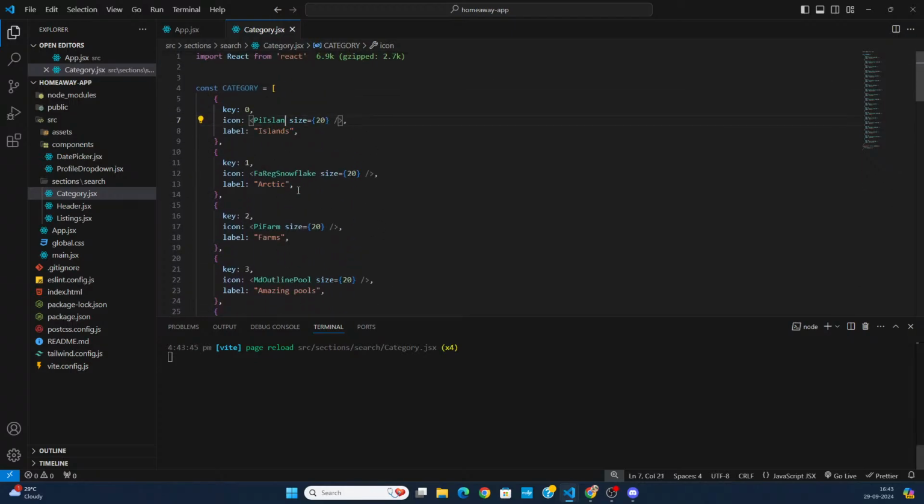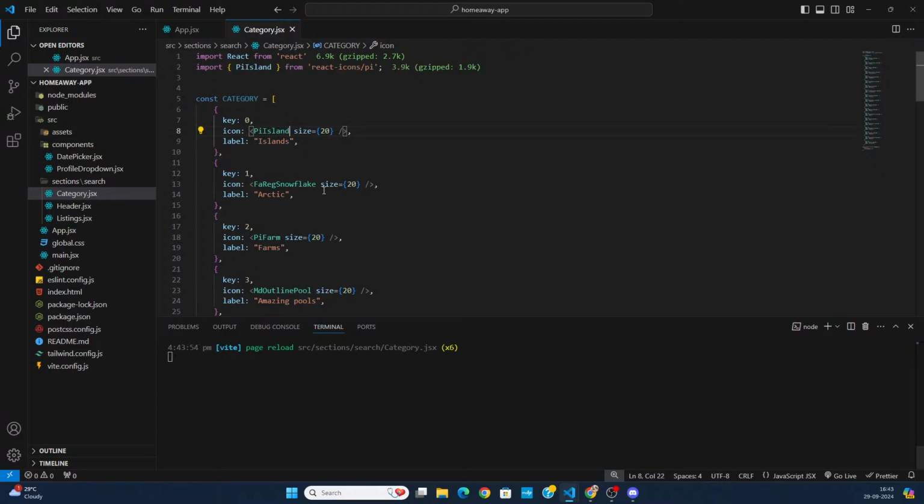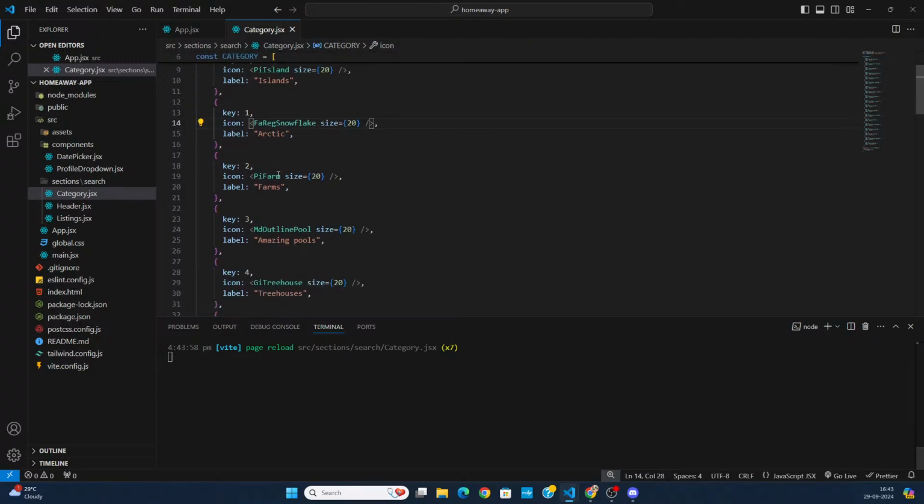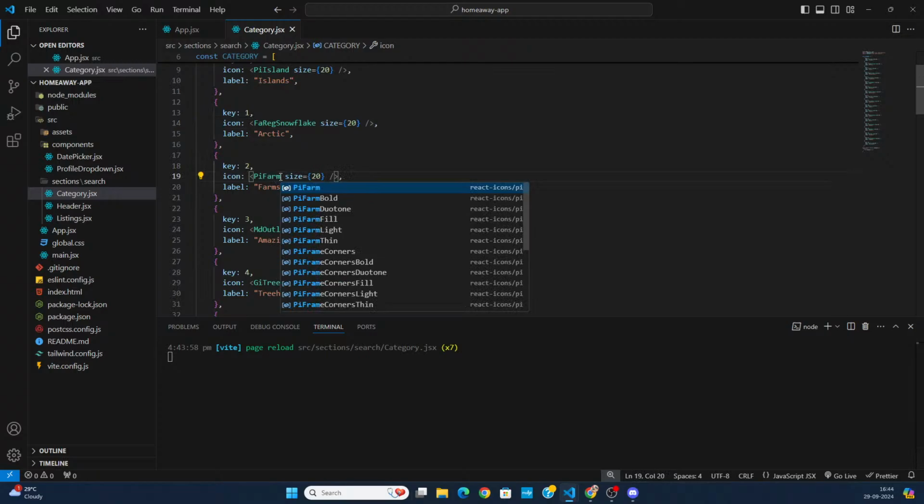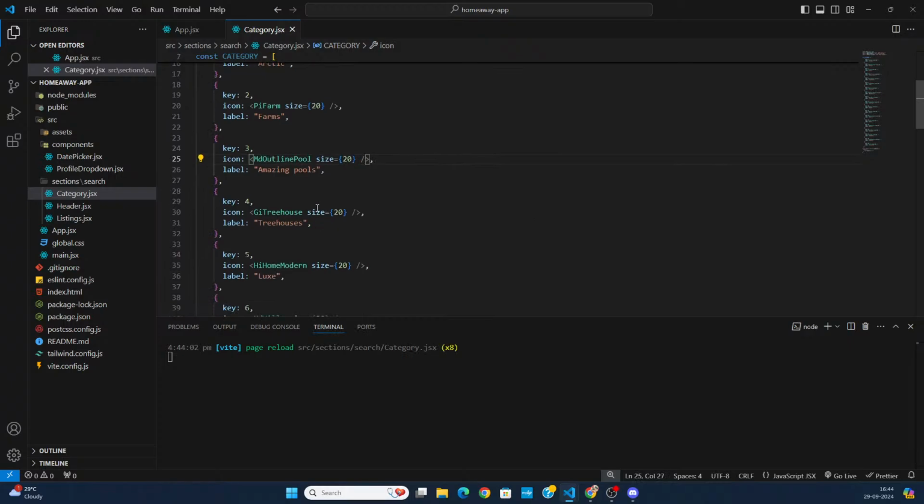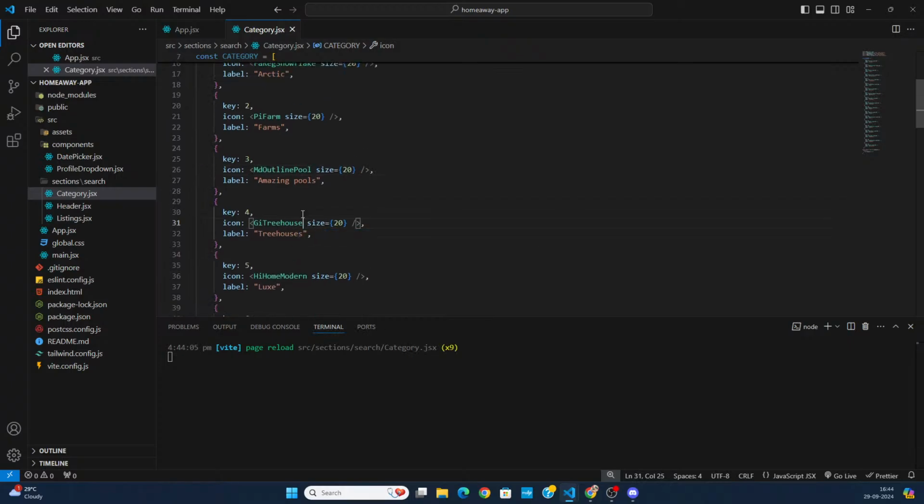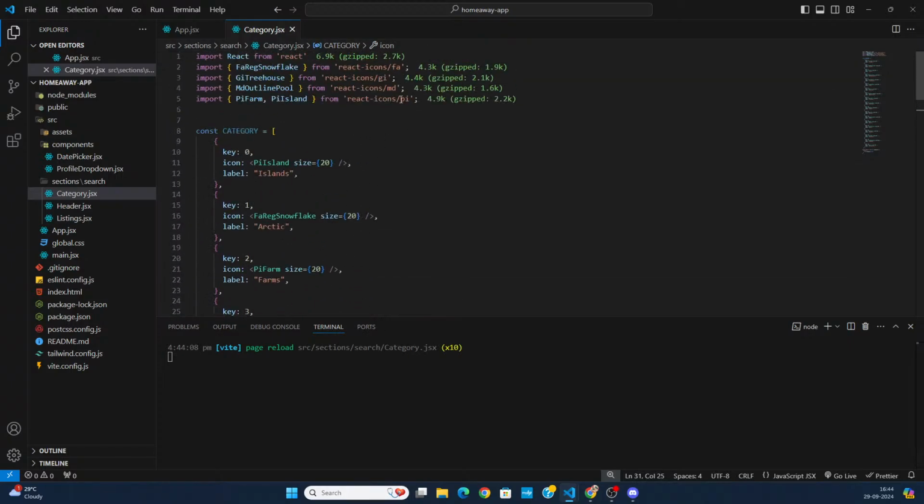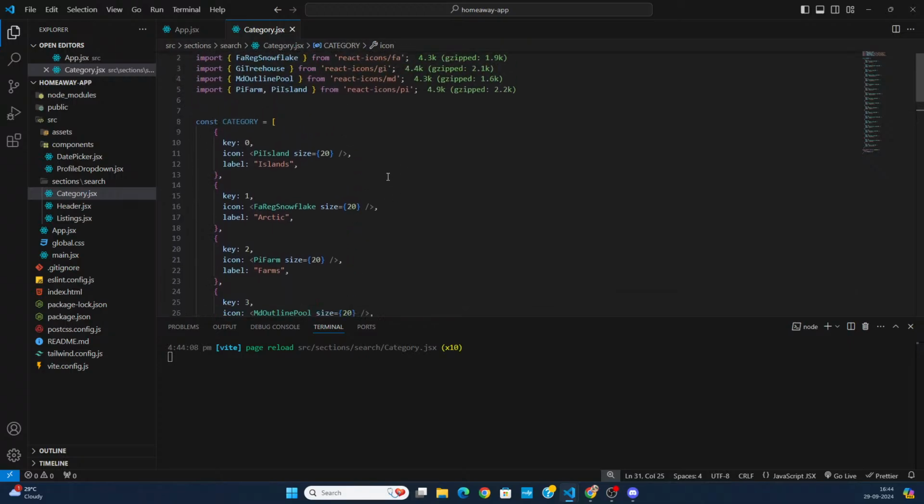Okay, so let me do that thing. I'm going to just get all of these icons very quickly. So this is our Pi Island, then this is Snowflake, Pi Farm, Outline Pool. We have to actually do it manually because these are going to come from different... you can see it's all coming from React icons, but the ending is different, so that is why I'm doing it like this.